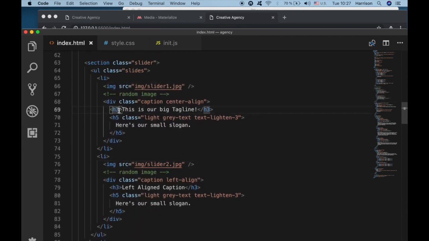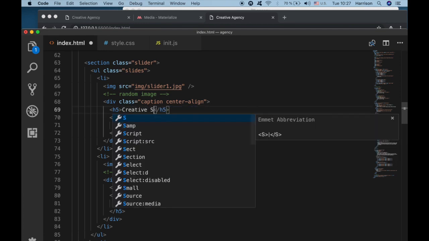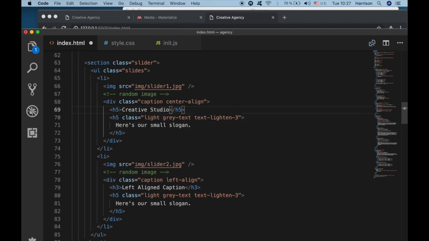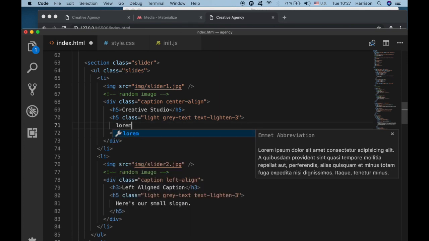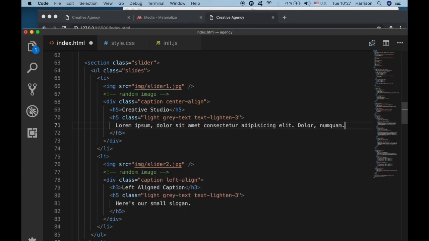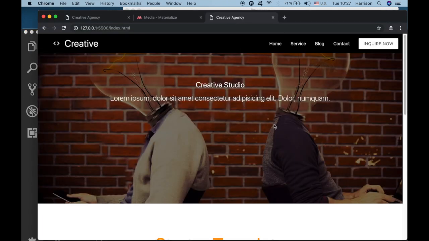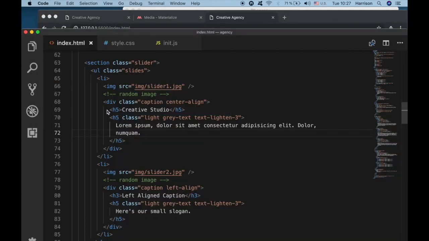So in here we want to change this to H5, and this should be Creative Studio. And yeah, we just want to implement some letter spacing, epsilon 10 should be okay. Save. Let's see what happens. It should be H1, not H5.